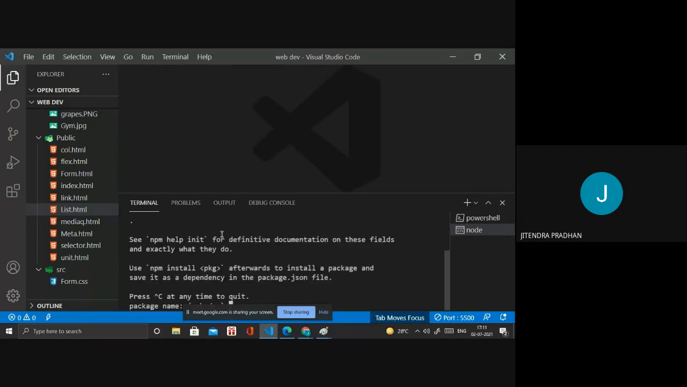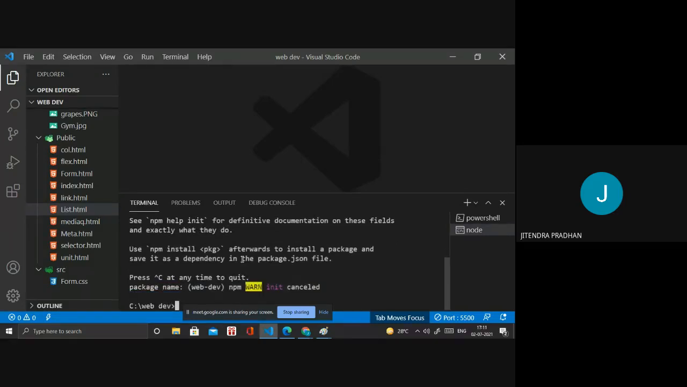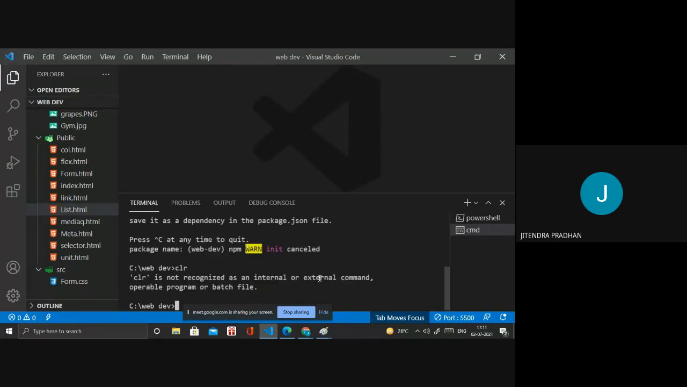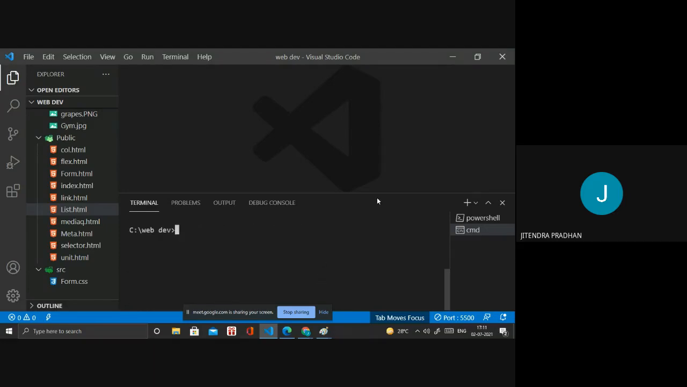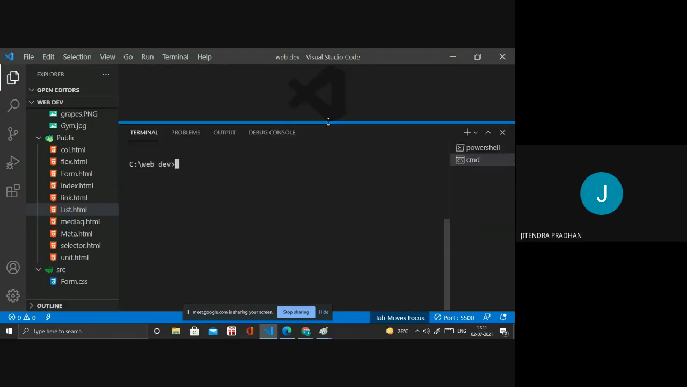Okay, so after npm, I will clear that with cls. Now I will install a library. It's npm install with -g for global. I want to install that library globally on my computer.